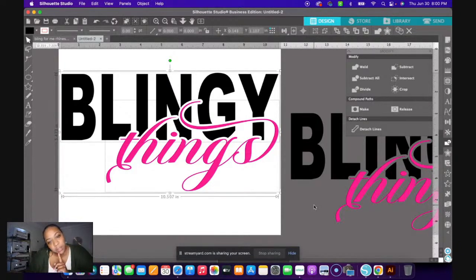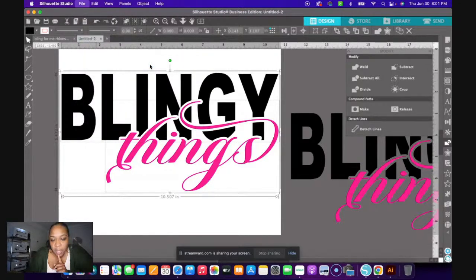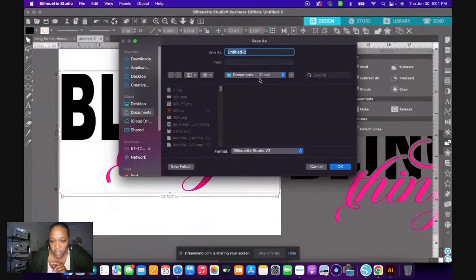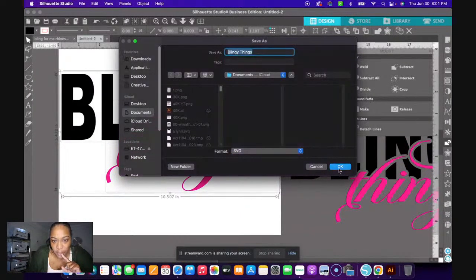Actually, I like how this looks, y'all. Maybe I do want to. Let me save it. All right, so I'm going to go to save to file, then save as, save to hard drive. Everything on this page is going to save, but I'm just going to save it here as Blingy Things. I actually like this now, and then we're going to do SVG. Okay.